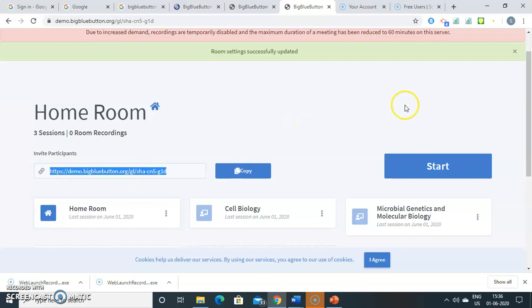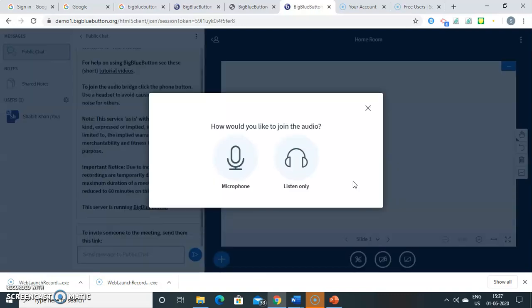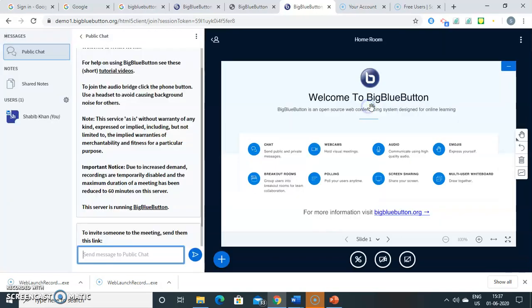Now, how to begin and how to start the session? You can click on the start. Once you click on the start, it will take a few seconds. So you can see these three dots. So it's getting connected. It will ask you whether you want to use microphone or you want to use listen only. So you can select according to your requirement. Right now I'm just using it for demonstration.